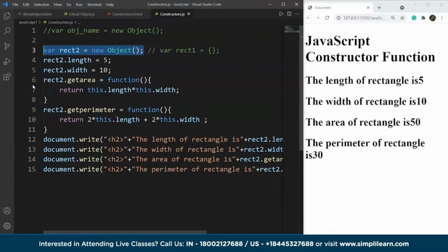So the advantage of the literal object method over the object constructor method is that it is easy to use syntax wise. Also, it executes faster than this method because we define all the properties and methods at a single place while defining the object, right? So this is the difference between the object literal method and the object constructor method.